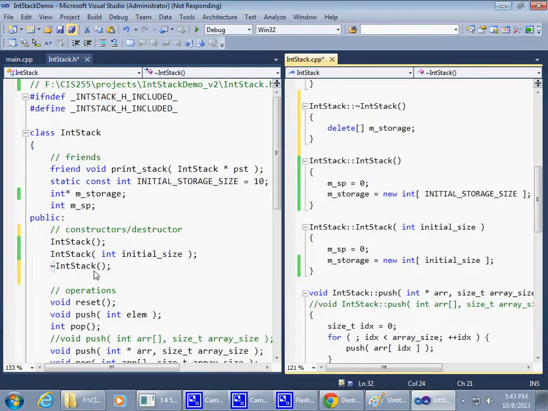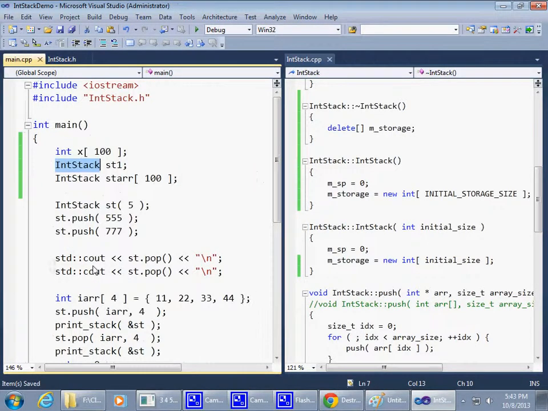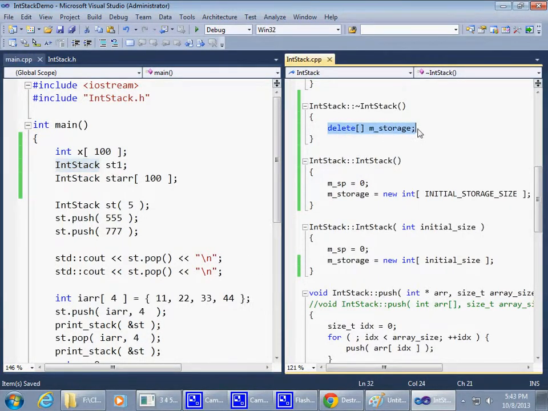So when you define a destructor for every object, when it goes out of scope, a destructor will be invoked. And therefore, I will be very happy with this portion right here, so that the memory will be returned back to the system.